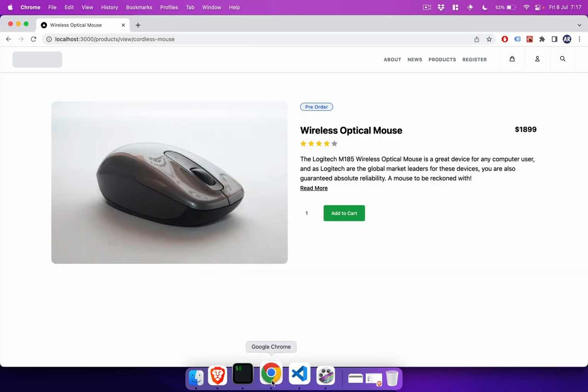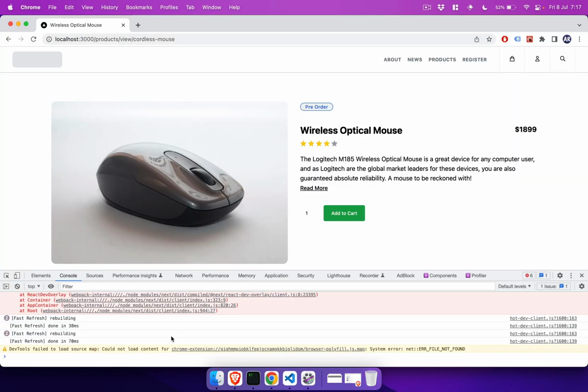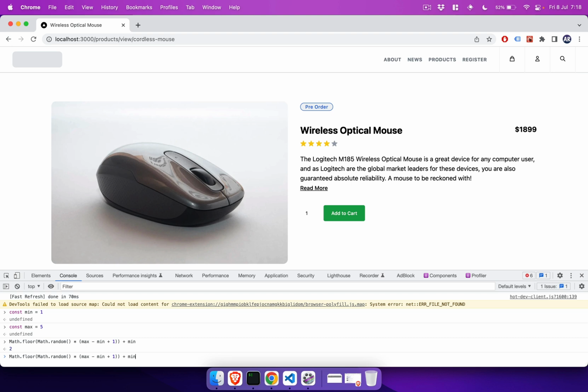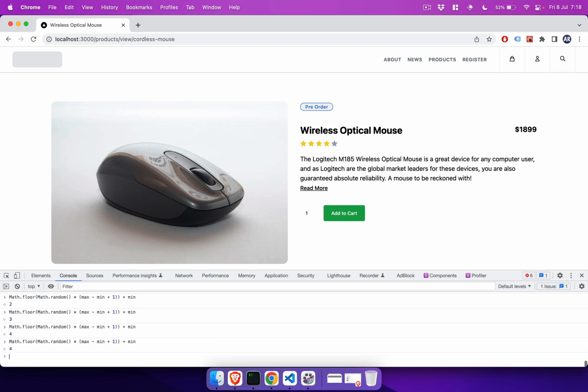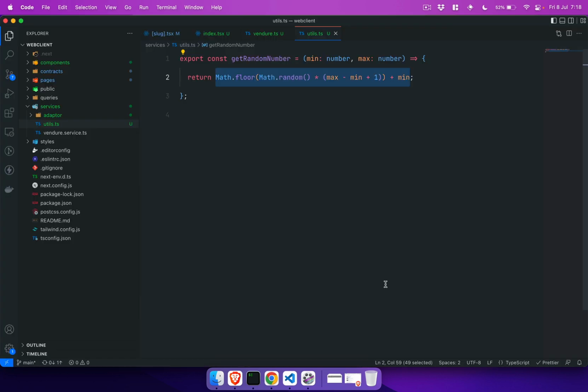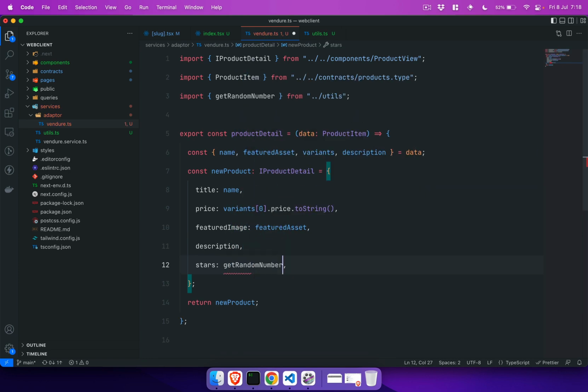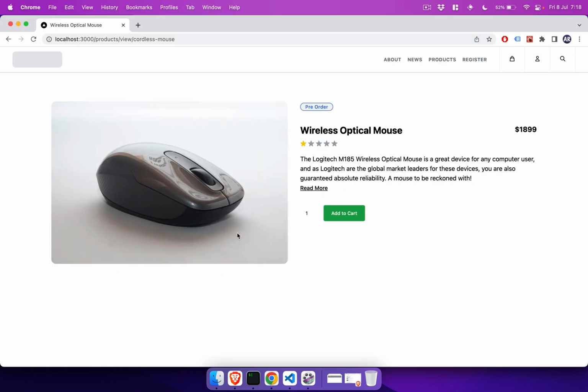in console just to give you some idea. So const min equals 1, const max equals 5. And if we do it, we get 2, 3, 4, 4, 1. Okay, that's basically what the code boils down to. So what we will do over here is in this adapter, we'll call that function, get random number 1, 5, and we are generally good to go.